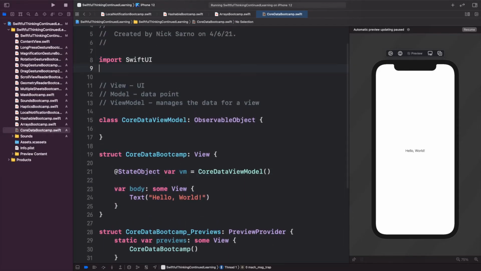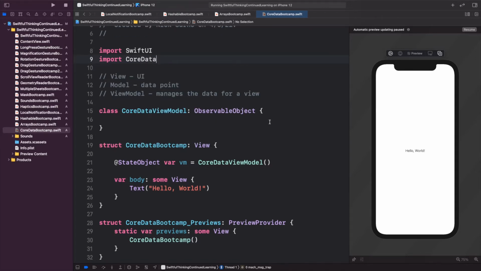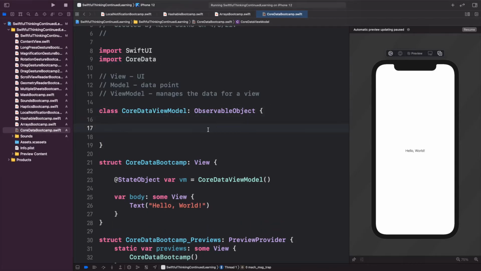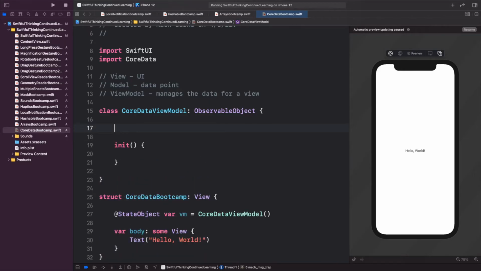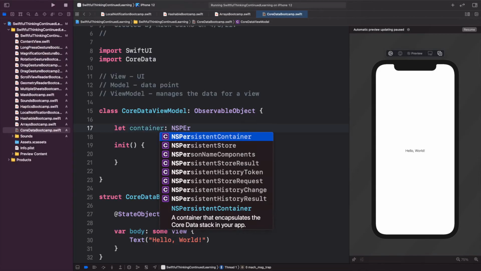So first we need to import CoreData at the top. So if you watched my last video, most of the logic right now is going to be very similar, because the template logic that Apple gave us is basically what we need to recreate here. So inside this, we're going to create an init, open close the parentheses, open the brackets. And the first thing we need to set up is our container. So we'll say let container of type NSPersistentContainer.